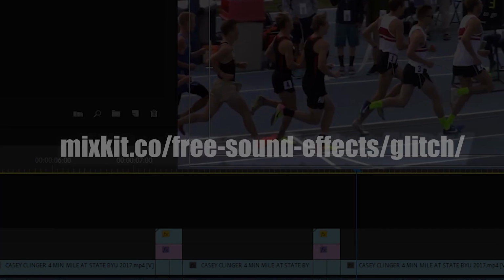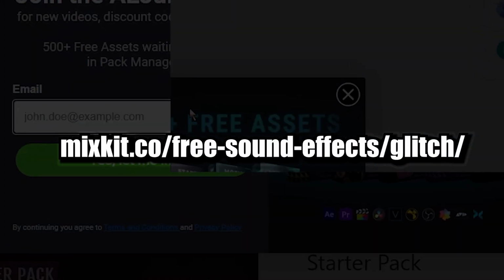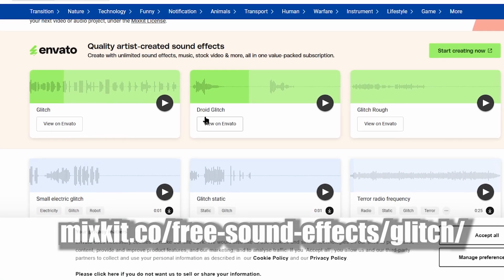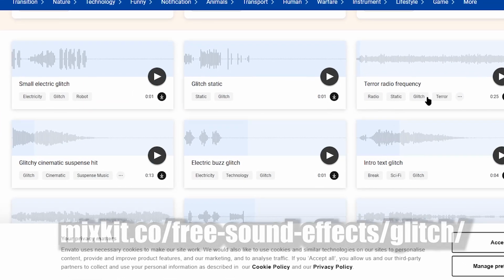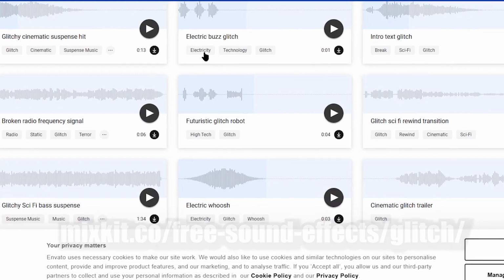You can go on this website right here and download the free sound effects. Basically there's a whole list of different sound effects, but as you can see, you can download anything here that you want completely for free.